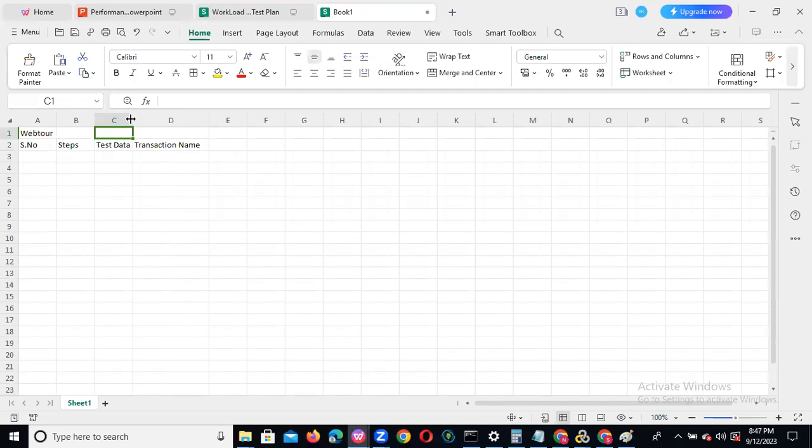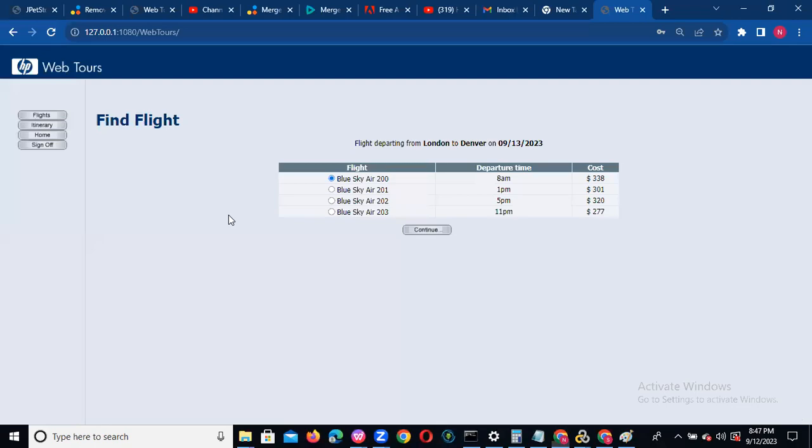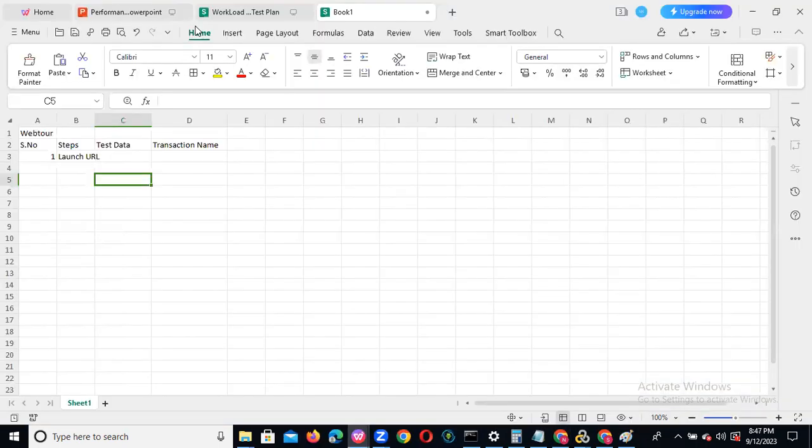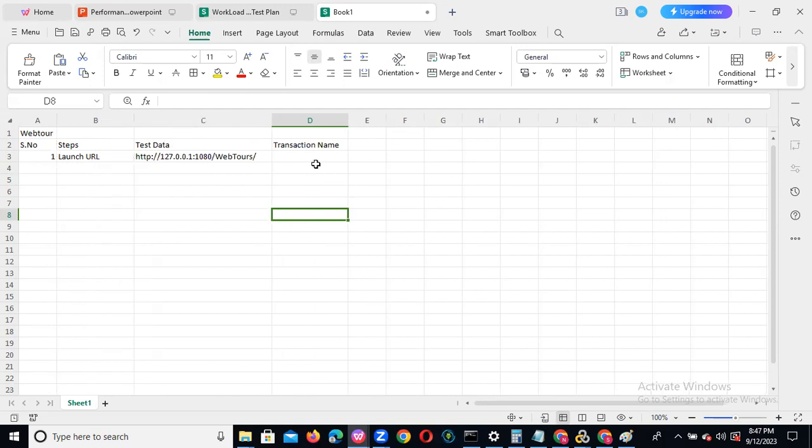That is why, before recording, we should know this business flow. They provided the first step. What is the first step? Launch URL. What is the test data? They already provided the URL here, so you can take that URL from the screenshot, or you can give it further. That is the test data, because using only this we can launch the URL, right? After that, the transaction name. We also need to give the transaction name.